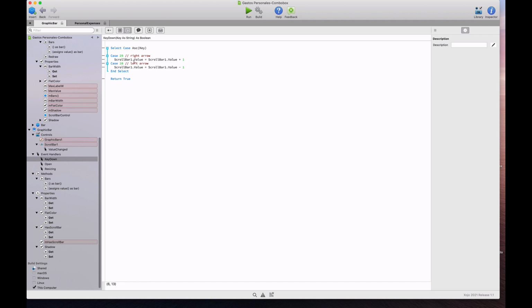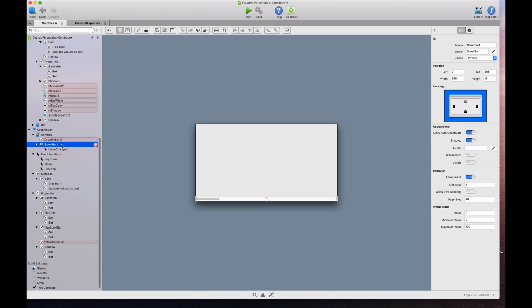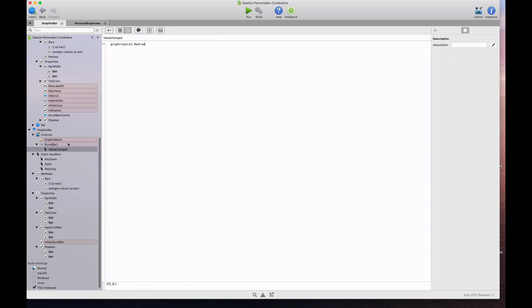Last, the code in the KeyDown event handler will catch the press of the right arrow and left arrow keys, using the ASCII value of the received key as a string, increasing or decreasing the current value of the scroll bar accordingly. Next, we need to add the ValueChanged handler in the ScrollBar1 control instance so our code can react when the user changes the scroll slider. Once more, we call the Redraw method on the GraphicsBar1 instance.